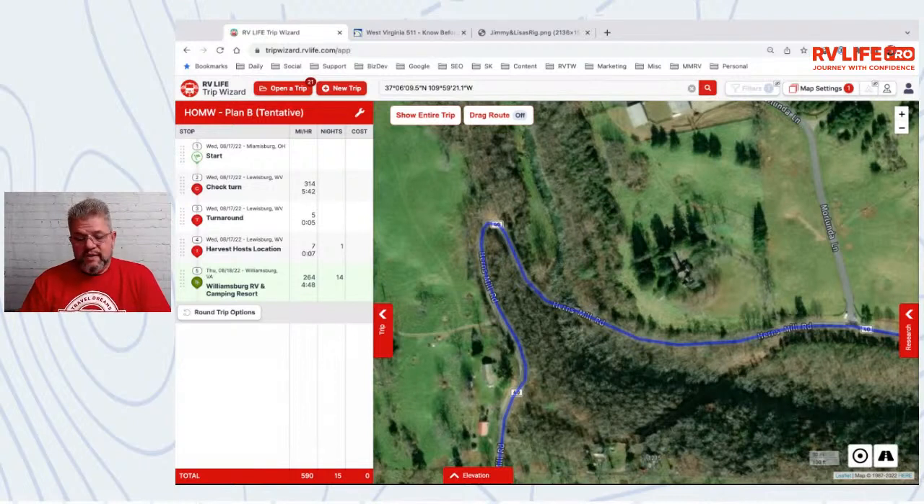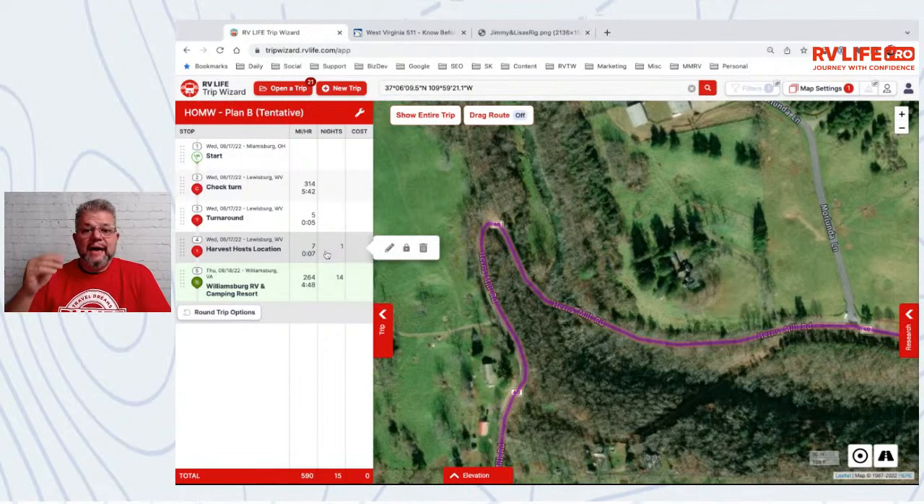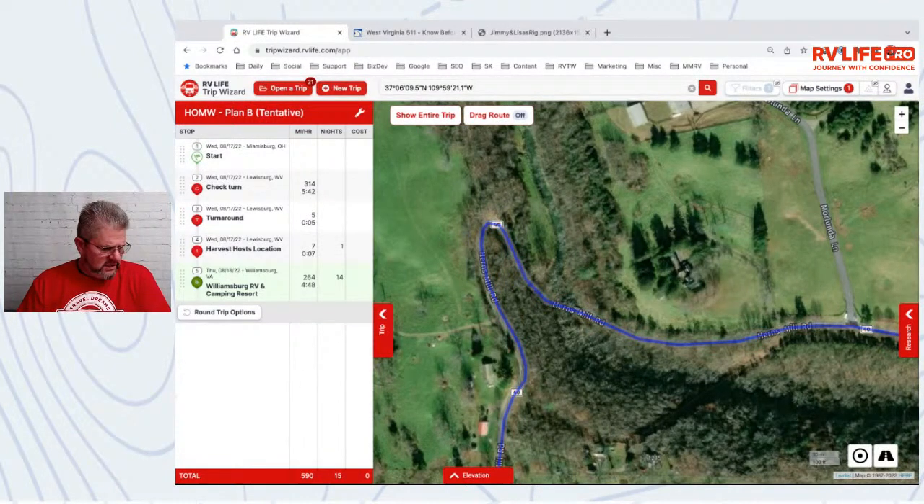But if I was already this concerned, this is 7 miles out and back at slow speeds. This is a 20-minute delay, realistically. So I'm not in love with that solution. Let's go.